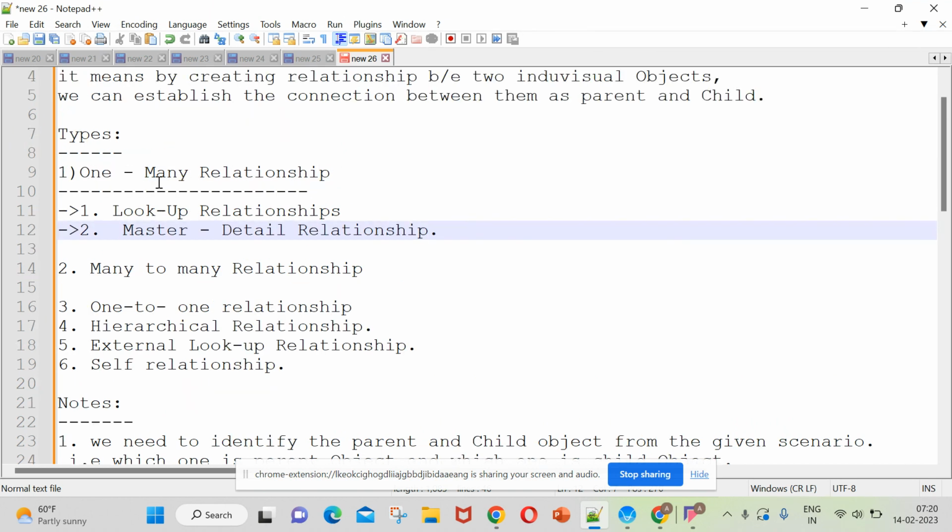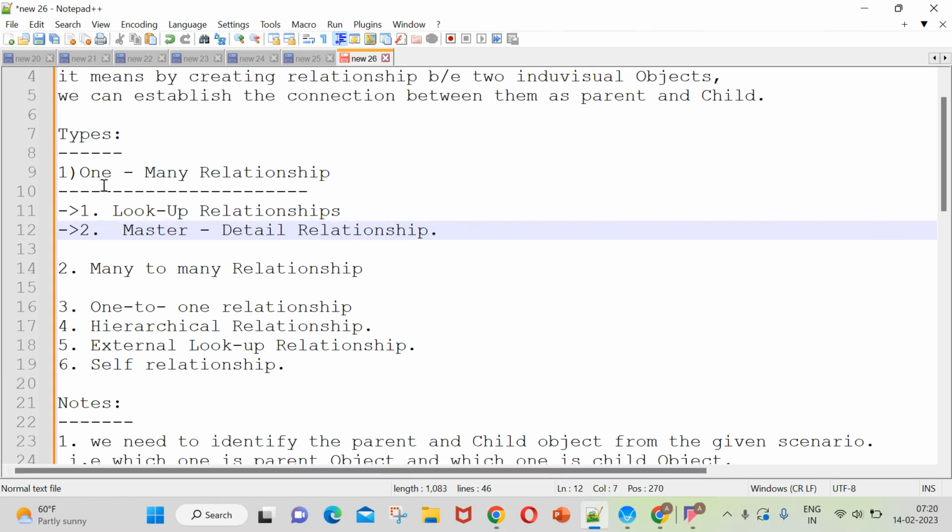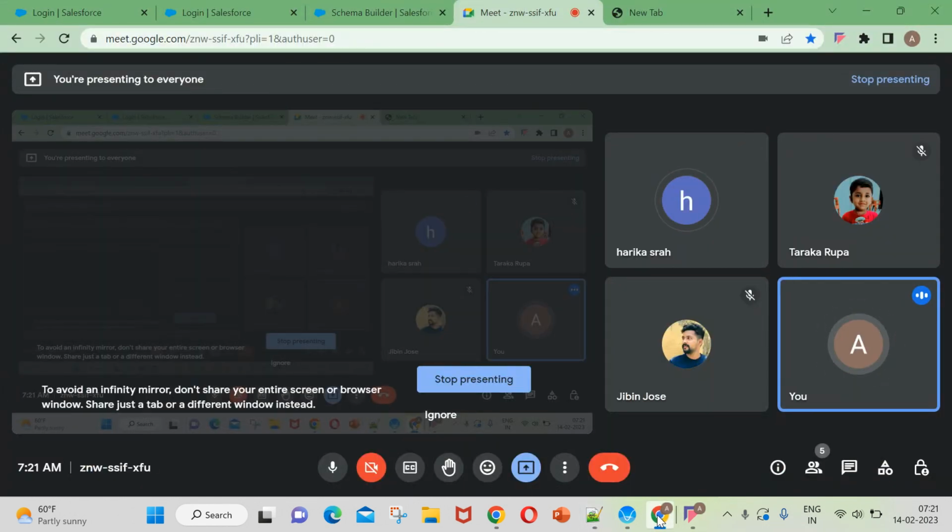One to many relationship means the parent will be one and the child will be many. This kind of relationship is called a one to many relationship.